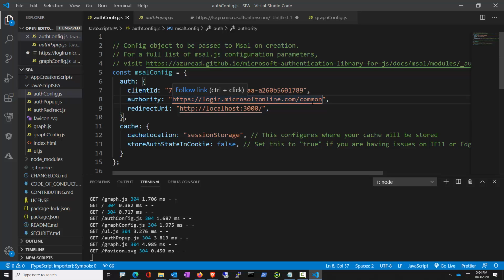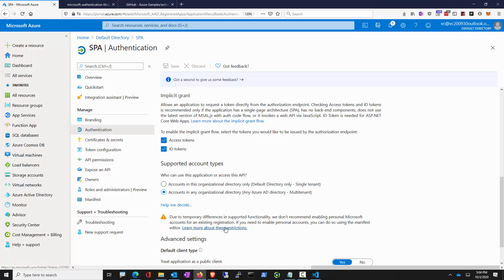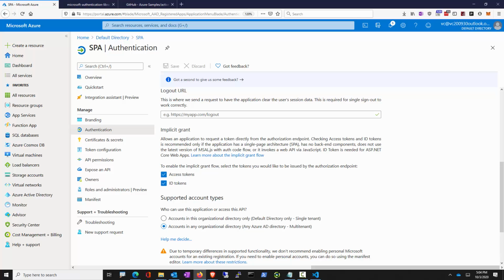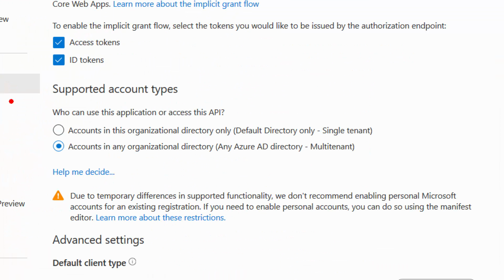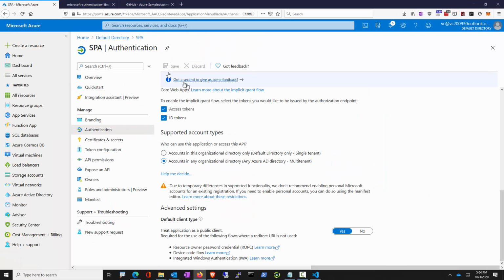Besides setting the authority, you have to make sure the application is registered so that it's multi-tenant. So go to the application in Azure AD, find the application, and go to the authentication section. When you scroll down, you can choose the radio button, accounts in any organization directory. This will be a multi-tenant app after you make that change and save it.